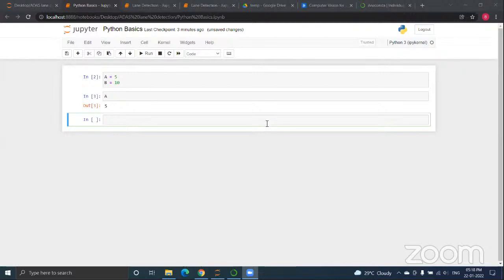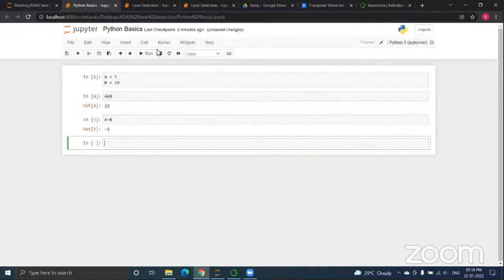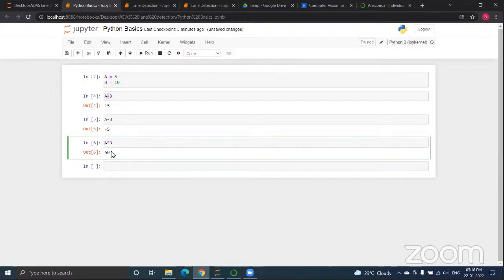Okay, good. Now similarly, if you want to perform, let's say, multiplication or addition, you could do it like this. Let's say A plus B. This is addition. You can just type in A plus B and click on run. It'll give you the value of A plus B. Similarly, if you want A minus B, you can just type in A minus B and again click on run. Or you could also try multiplication, division and all. I'll just type in A star B. That gives you the output.